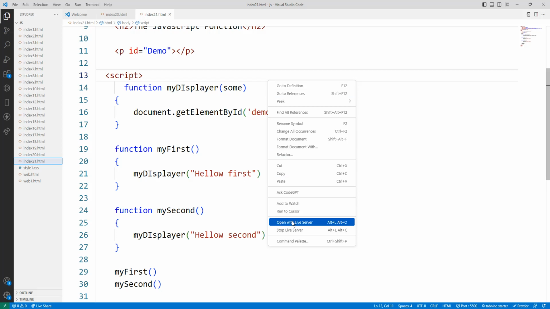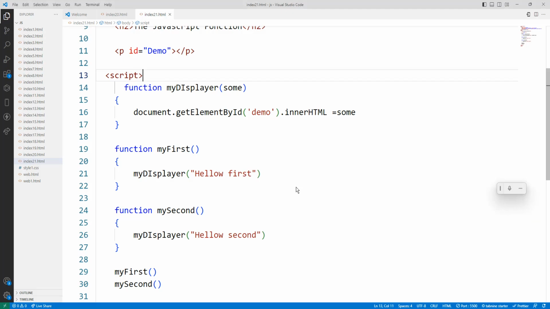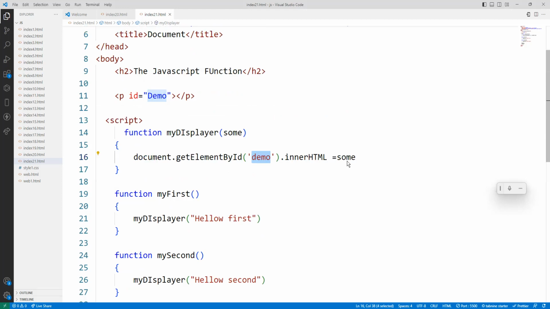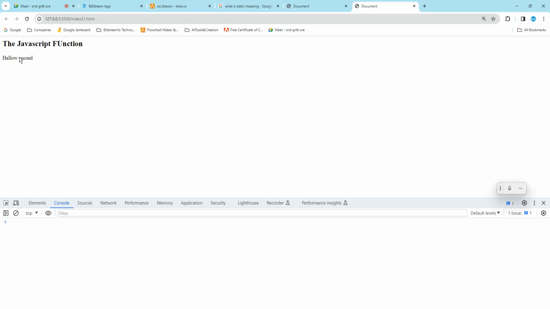Okay, so we'll understand is anything it is displaying, no. Control Shift I, what is the error? If you go for console, cannot set the properties of null. So I have done one mistake purposely. What is the mistake? It is going to be call for a demo, but here the capital demo is there, but I mentioned the small demo, so I will change it to caps. We'll see here, hello second is there. What is happening here?